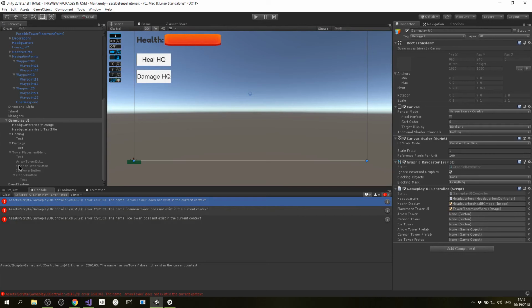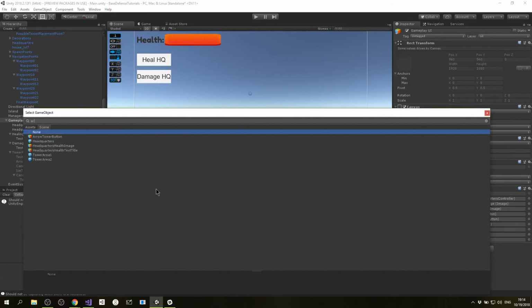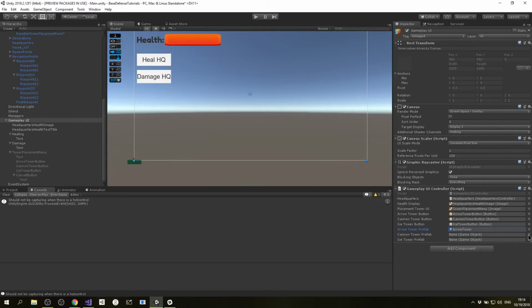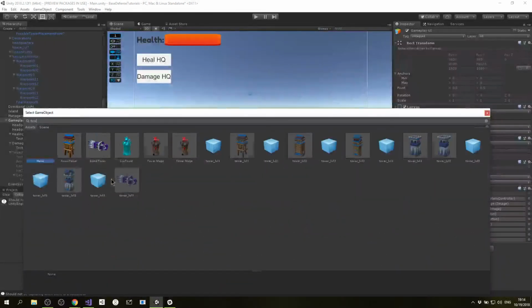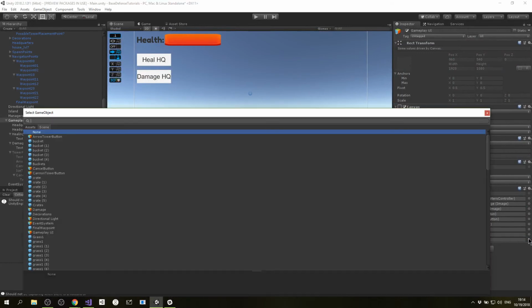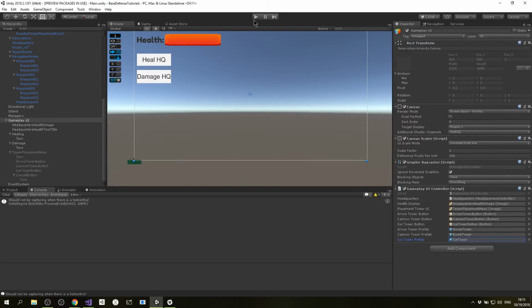Okay, so we wait a little bit until they are replaced. There we go. So arrow tower button, cannon tower button, and ice tower button. Then we have the prefabs. We go to arrow tower here, cannon tower, oh, bomb tower. I called it bomb tower, whatever. And the ice tower over here. So now we test. We'll go ahead and hit play and see how this works.